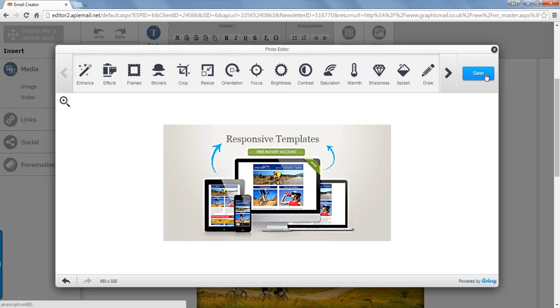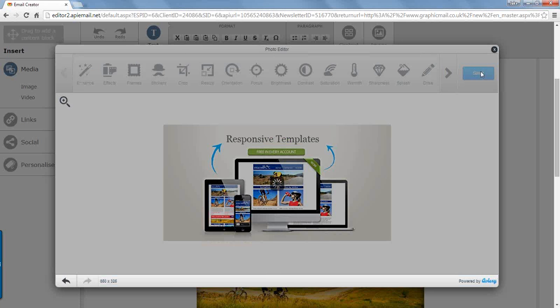But if you click save, what it's going to do is create another image based on your original image, but with these new improvements, and it means that you've kept the original. So if I click save here, and then it's saving this image as it is, and we can actually use that image in our email.